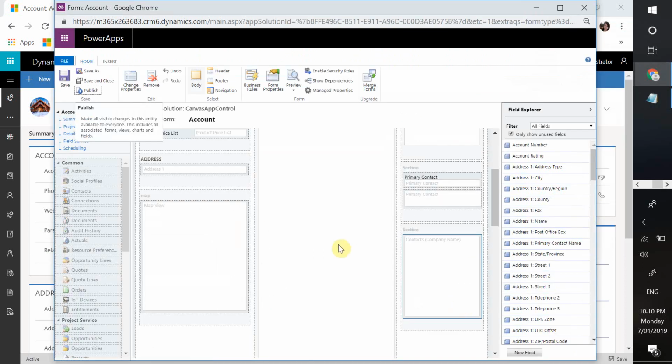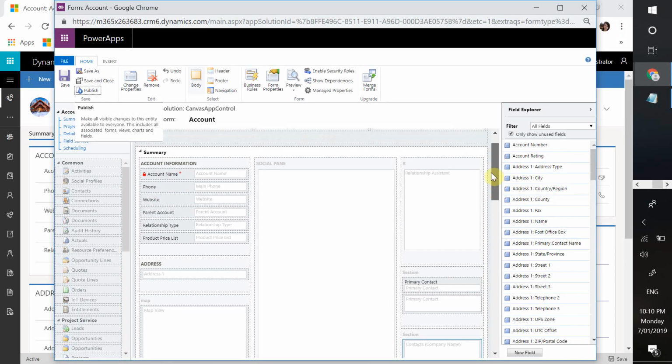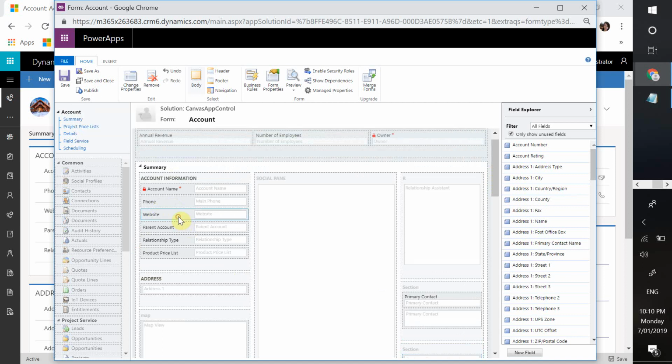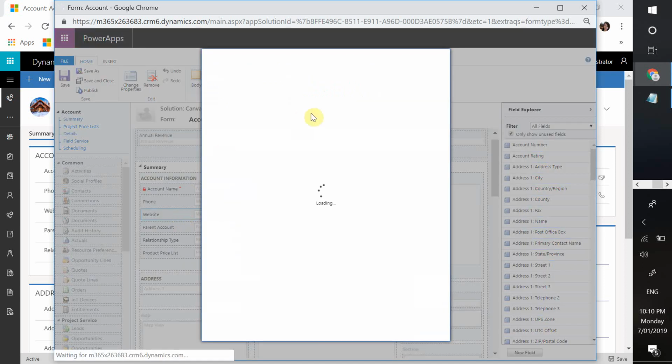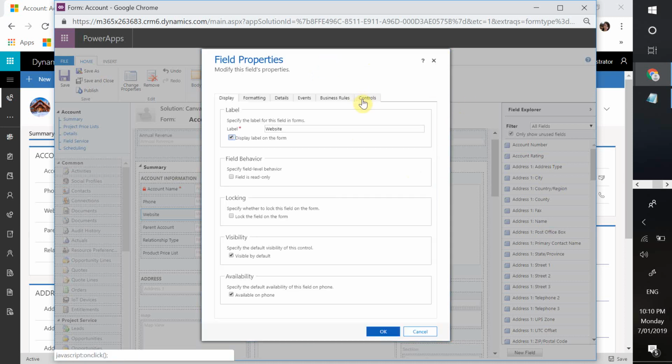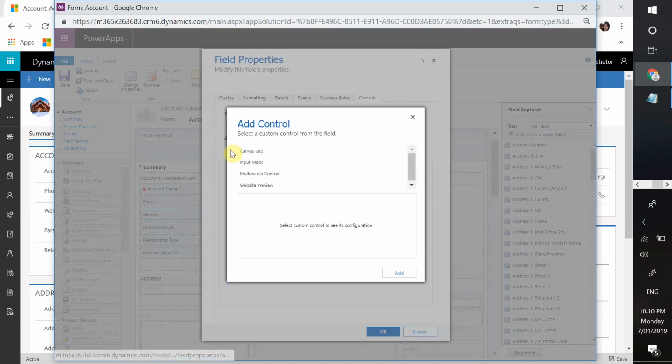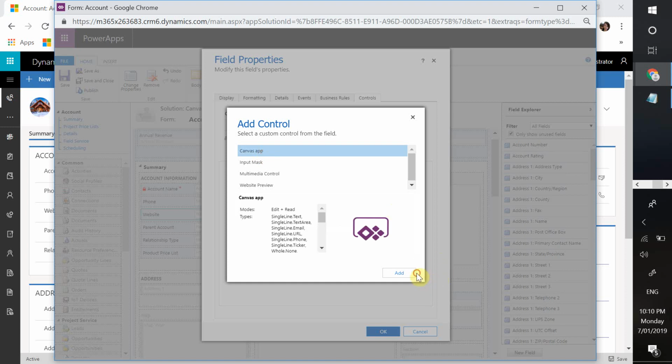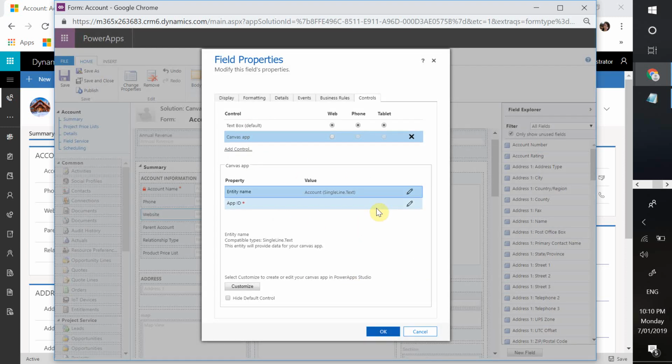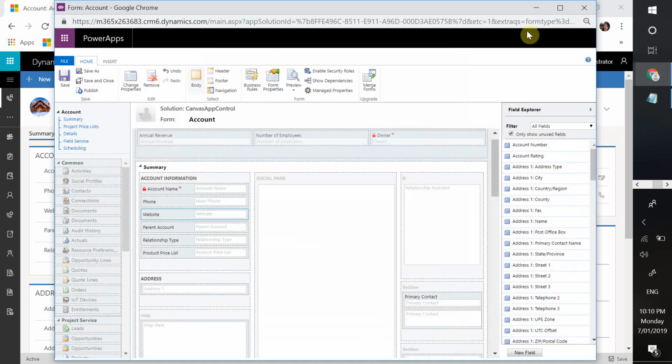Now I'm just gonna quickly show you how to edit on the view. Just gonna take any view, maybe just the website view, just to quickly show you. It's the same thing. Open up the view, click on control, add control, select canvas app, and then put in the app ID.